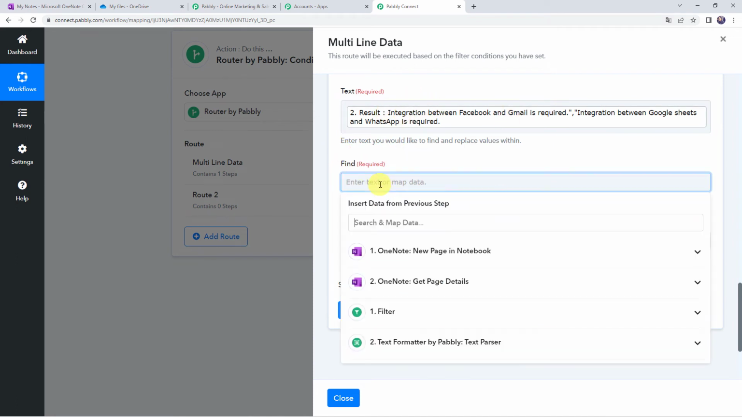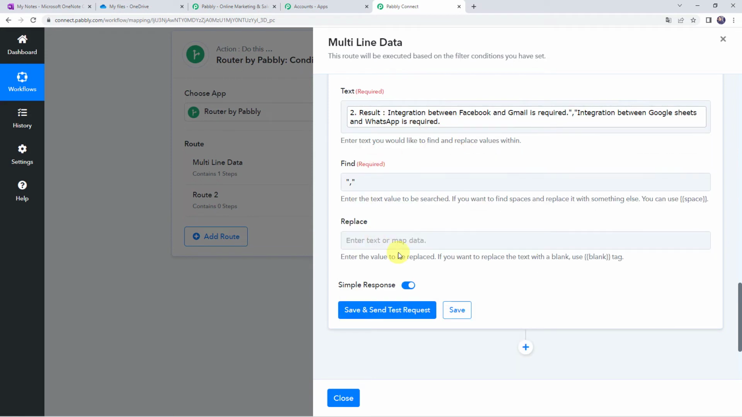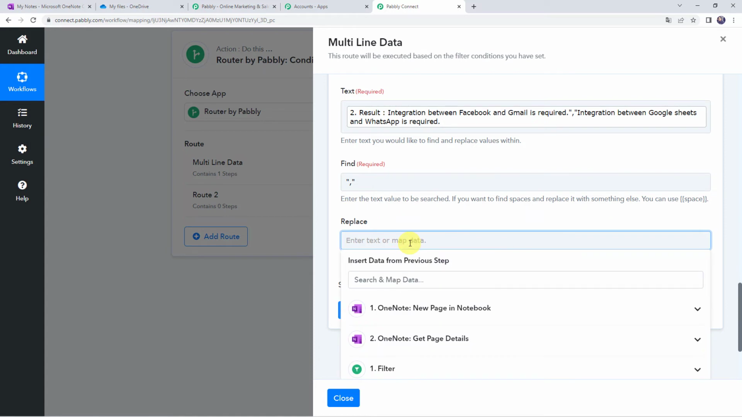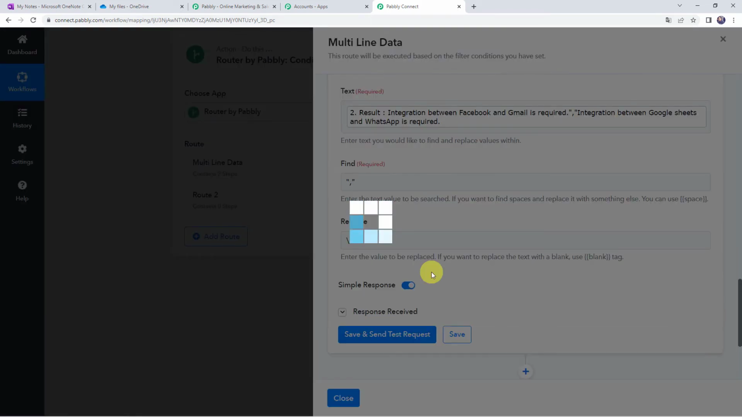Now here we have to give what we want to find in this particular data or text. So we want to find colons as well as commas. This particular data will be searched. After that, here it is asking for the replace value. Enter the value to be replaced. So we want this data to be in the next line, so I'm just giving /n. Okay, and now let's click on Save and Send Test Request.